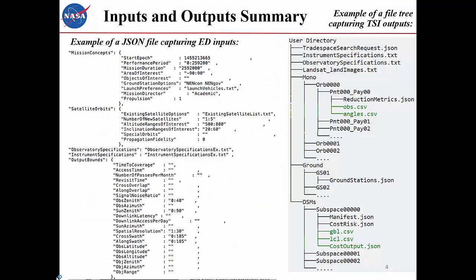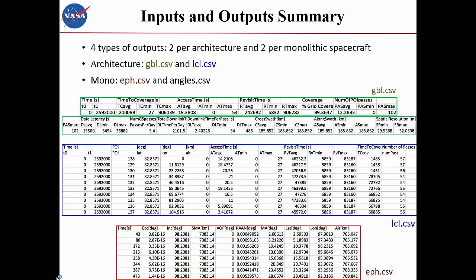This part has been documented in previous publications whose references are below, so I won't go into that in much detail, but the idea is all of the user inputs are captured in a JSON file that looks like this, and it's divided into mission concepts, the kinds of satellite orbits that the scientist would like, the observatory, which is the satellite, and the instrument specifications that the scientist would like, and what sort of outputs would be expected. And once the software runs, it generates a full file tree in the scientist's directory, and that gives him the results of the full search space of constellations.